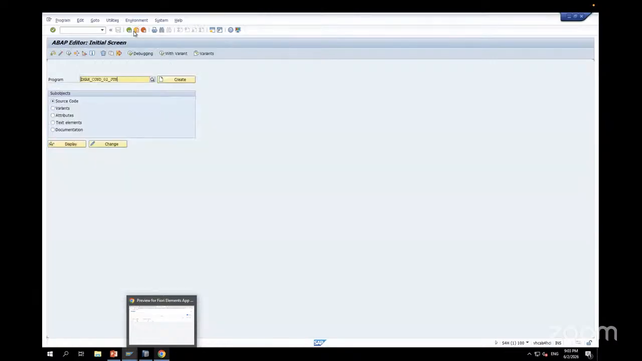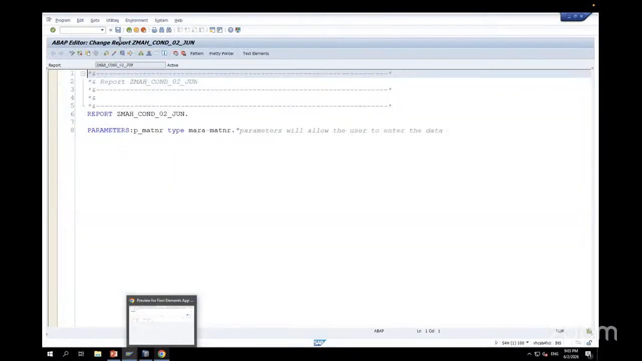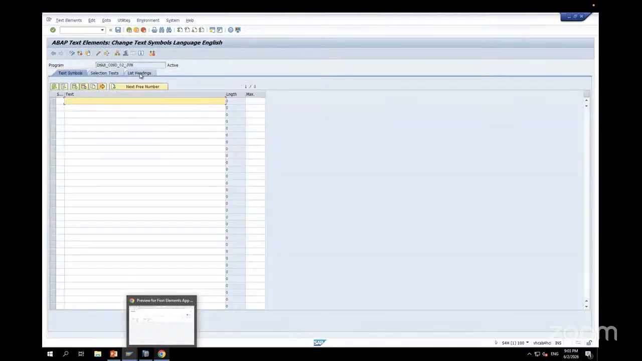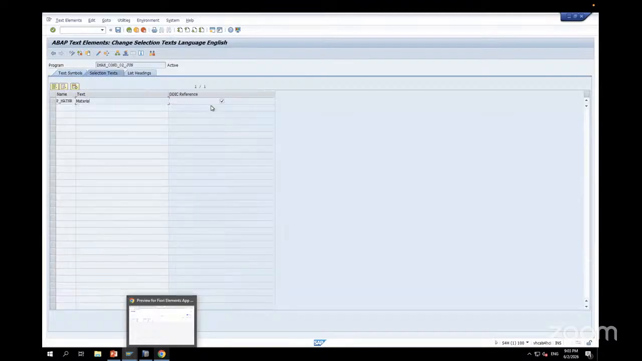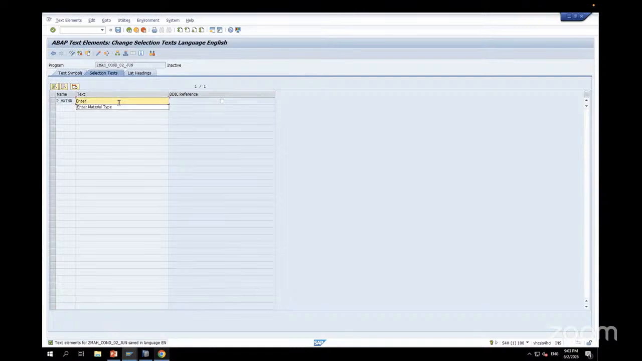Click on back. Go to change. Go to text elements. Select some text. Right? You can write your own also here now. You can enter material number. Like this, you can give the text to the user so that the user can understand. Save it. Activate.